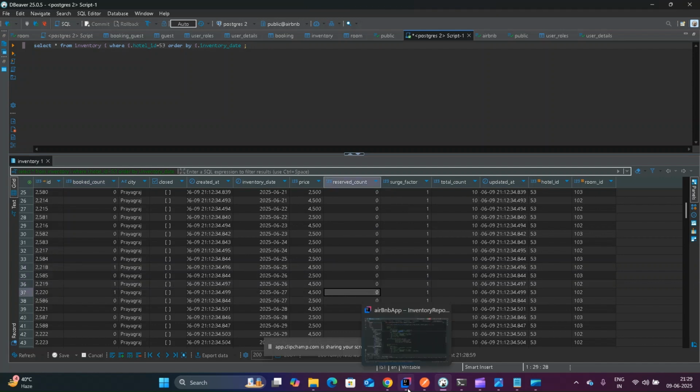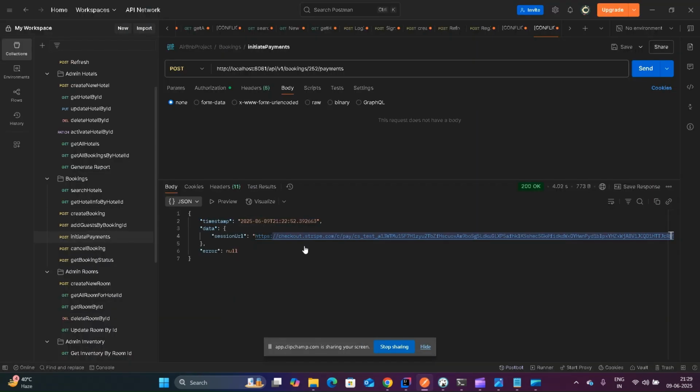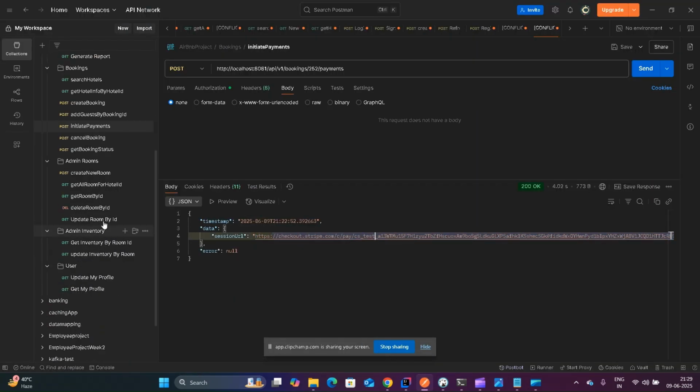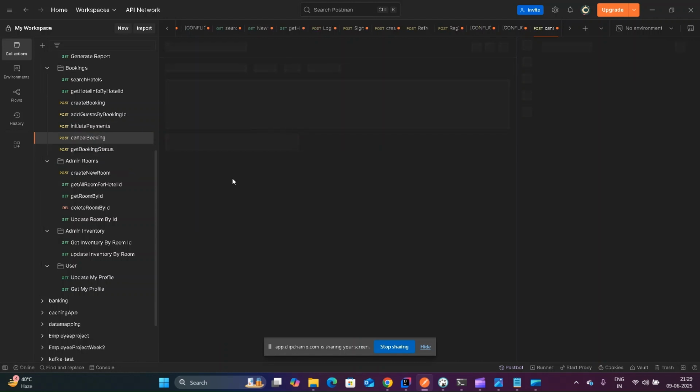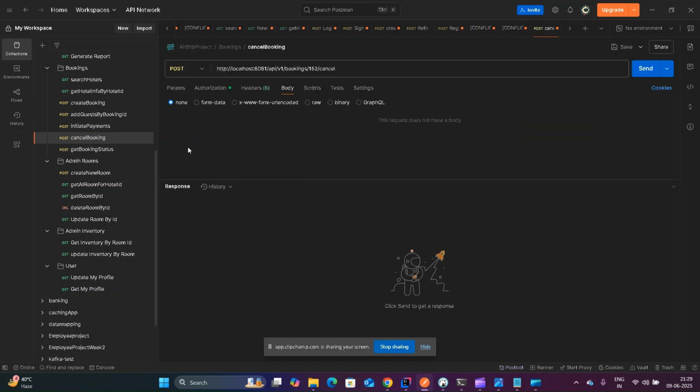So now what we can do is that we have a few more APIs. Let's see those as well. So we have cancel booking as well. If we click on cancel booking, it will initiate the refund, and also it will update all the inventory and everything. So if we are canceling the booking, then it will be getting those.